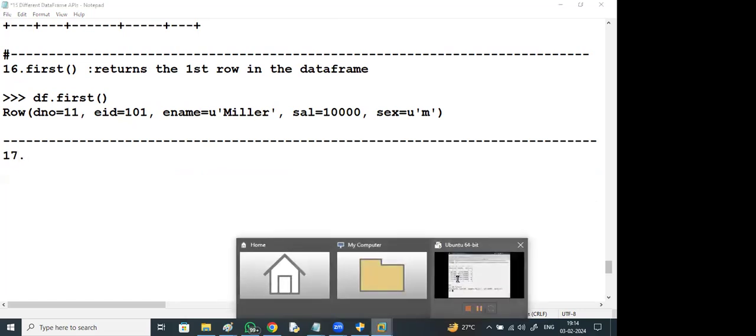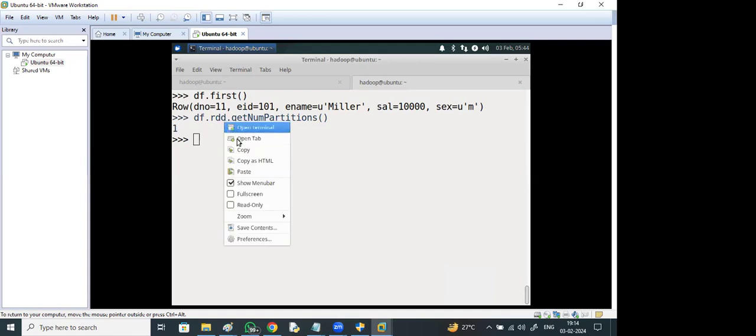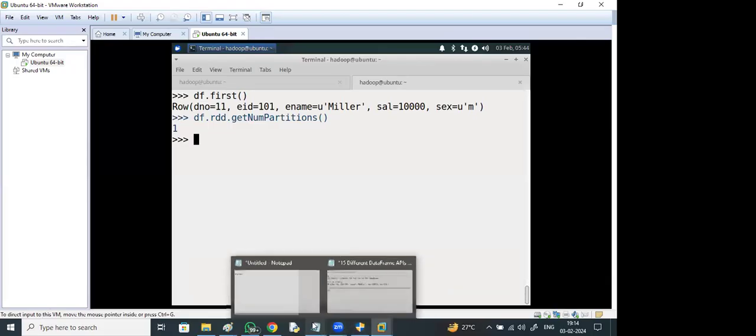Observe here. df.rdd.getNumPartitions. df.rdd.getNumPartitions. Only one partition. getNumPartitions is a functionality of RDD, right? So first data frame to RDD, dot getNumPartitions.